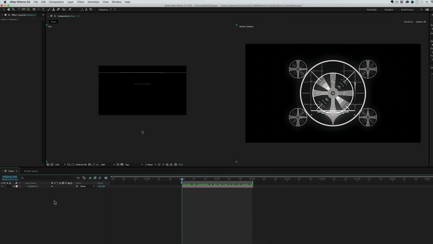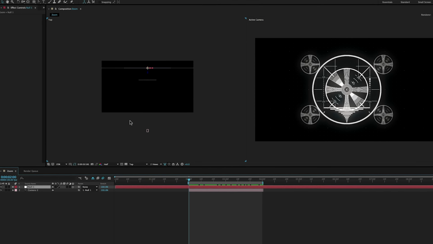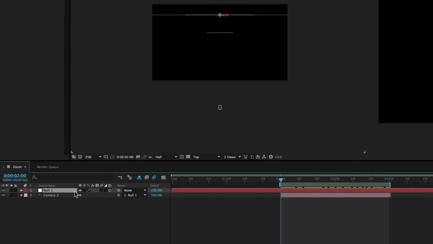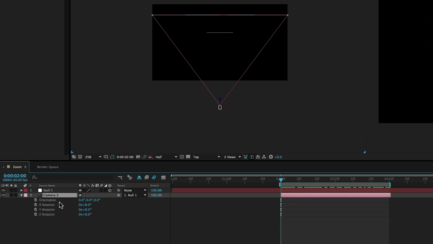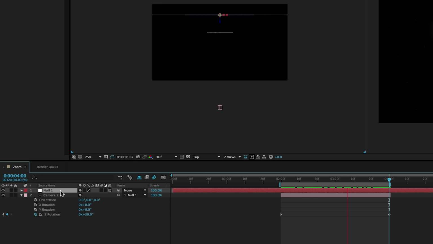Nulls can be used as camera rigs to add secondary motion to already established keyframes. With the camera selected, go to Layer, Camera, Create Orbit Null. The camera is now parented to a null located in the center of the scene. Keyframe the camera to rotate on its Z-axis. Also, keyframe the orbit null to rotate on its Y-axis.